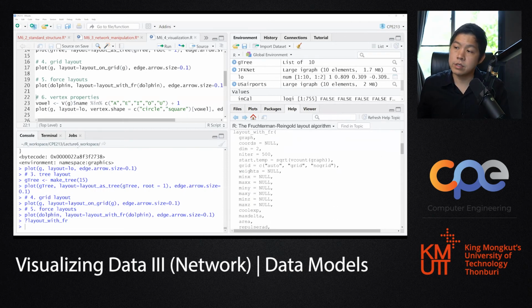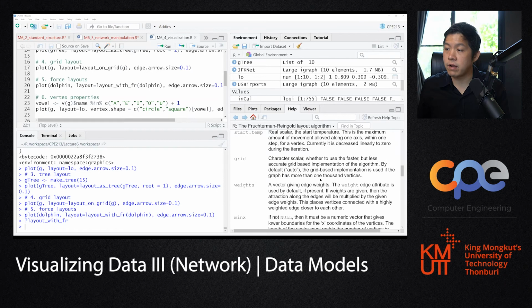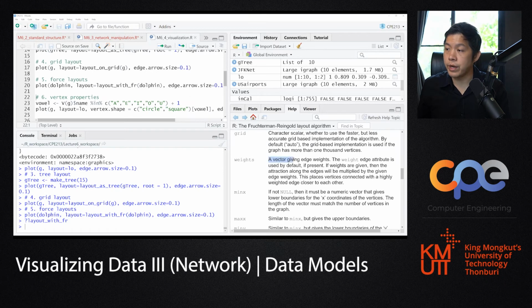Right. Here you can see that you need to specify the weight. I did not specify it. It's a force directed layout. In order to specify it, you need to set this vector to give edge weight. The weight edge attribute is used by default. So we have the parameter called weight, and it will be used here. If this value differs, then it will show a different layout. If it represents distance, then it will be used to place the location according to the distance.